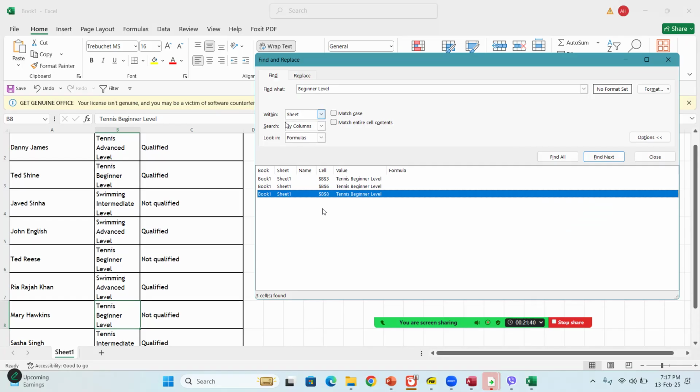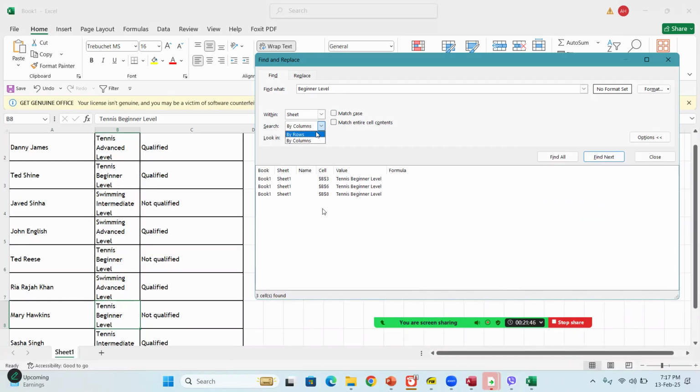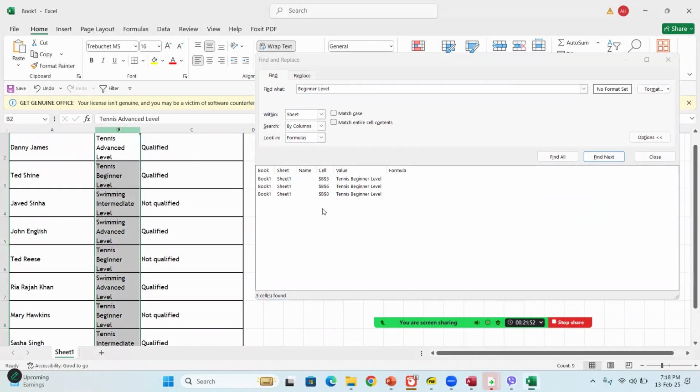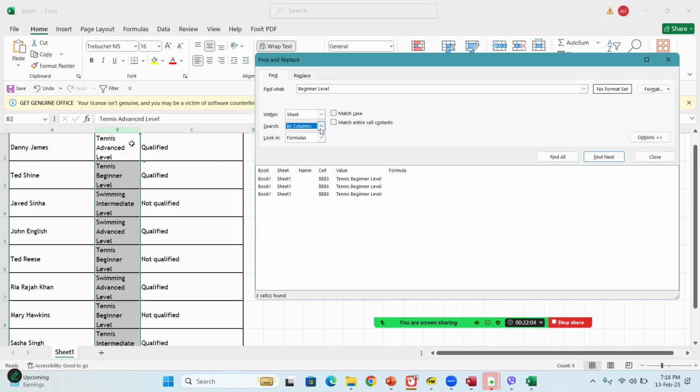So whenever you want to search, at first you need to copy the name like that, beginner level. After that, from search, you can choose by column or by row. But look at this, it is given in the column, not in the row. So if it is given in the column, you can search by column, then it will be better. If you want, you can also search by row.